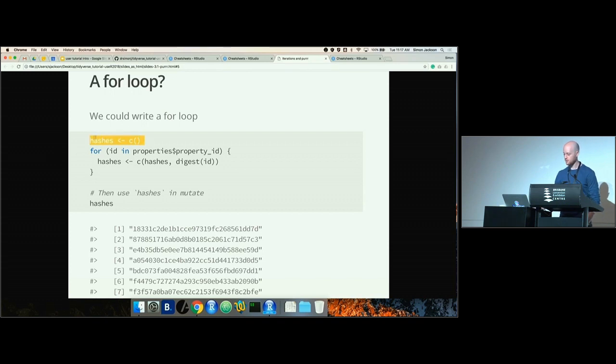We declare some object that's empty, like an empty vector, and I say, hey, for every ID in that column of property IDs, take this hashes object and append to it the digest of the next ID. So we get a vector of what we want. That's nice. And then maybe we could use this object in a mutate call or something.